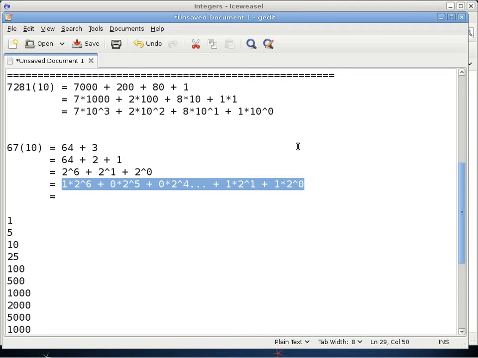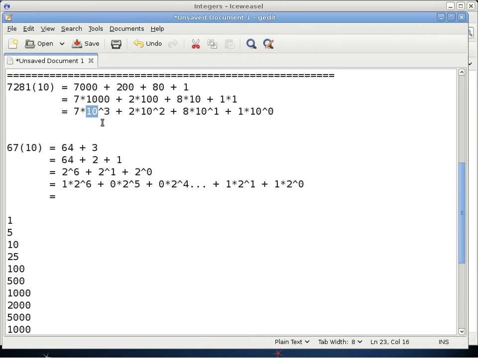Okay, we have powers of a certain base. In the first case, we have a base of 10, so the powers are all based on 10 to the power of something. And here we are using base 2, so we have 2 to the power of something. We also have a multiplier to specify how many of those powers of 10 do we need. And here we have a multiplier of how many of the powers of 2 do we need. Do you see the common thread here?